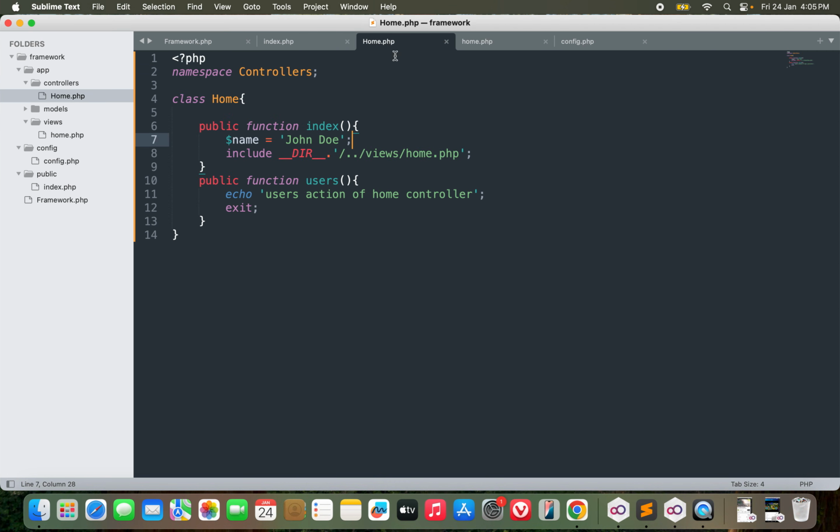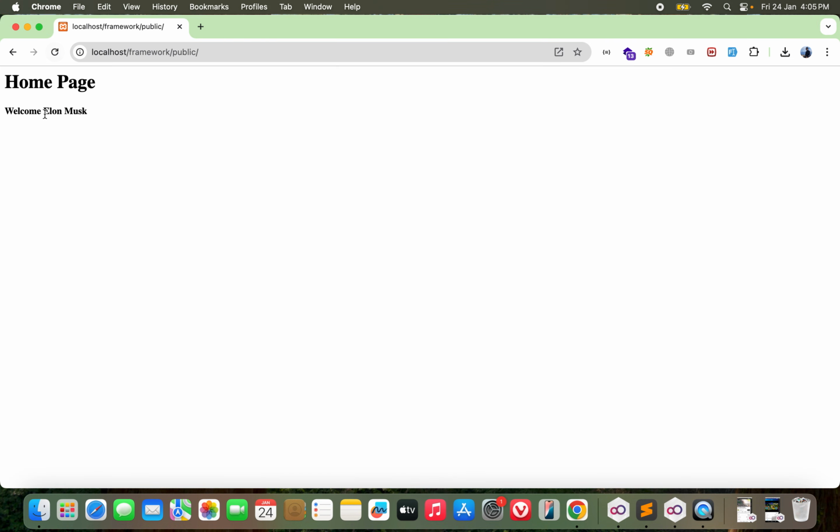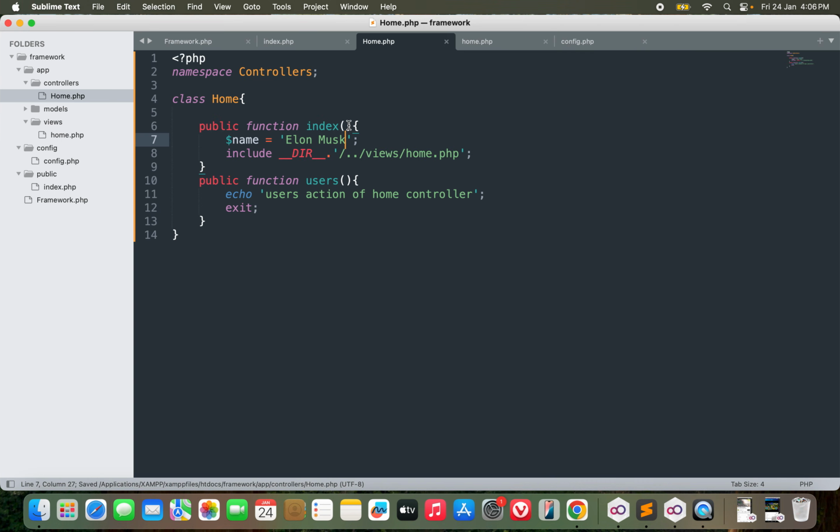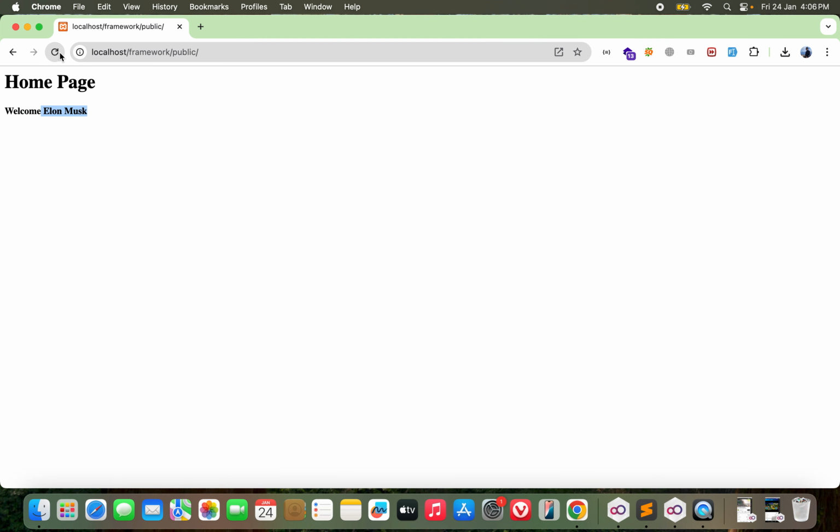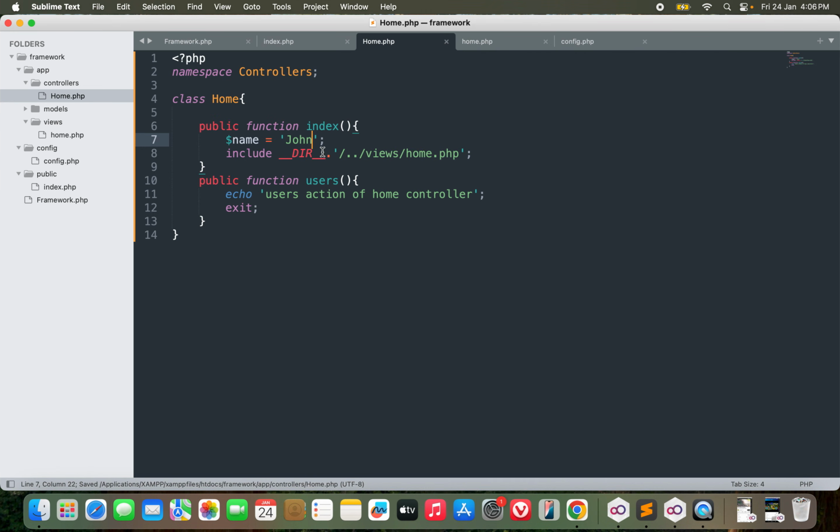So if we change the name from John Doe to, let's change it to Elon Musk. Welcome Elon Musk. See, this is working perfect. So as you can see, we can pass the parameters as well. Let me go with John. Cool. So you get that point, right?